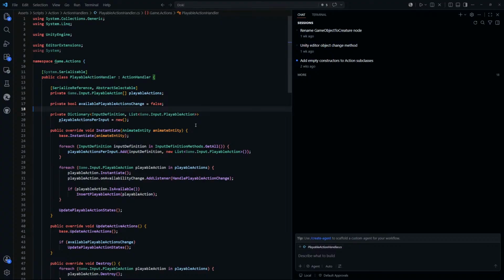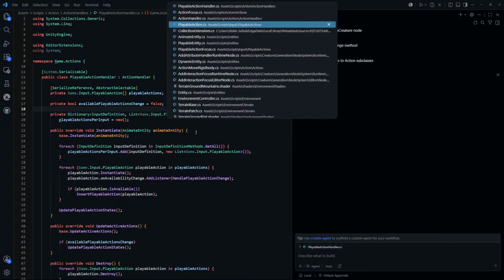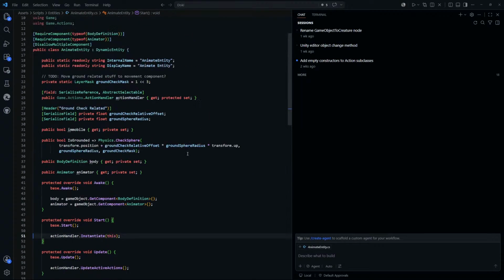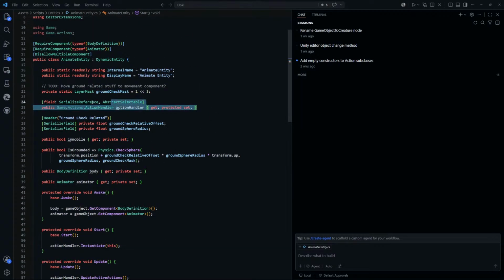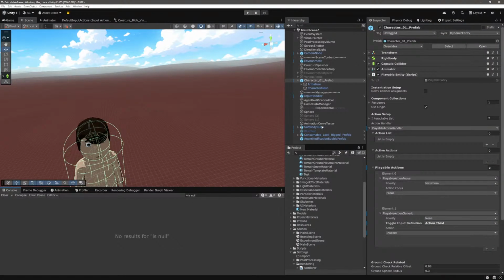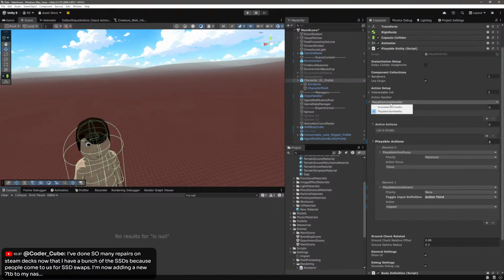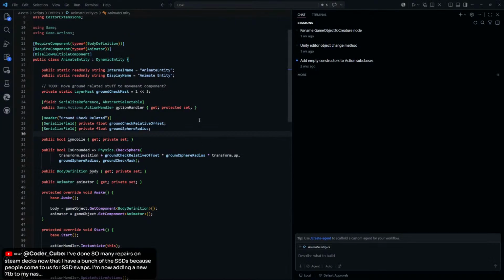Playable action, let's see here. Playable entity, or actually animate entity. We define our action handler here. Get protected set. For the character, we have playable action handler here. How the hell can it be null?